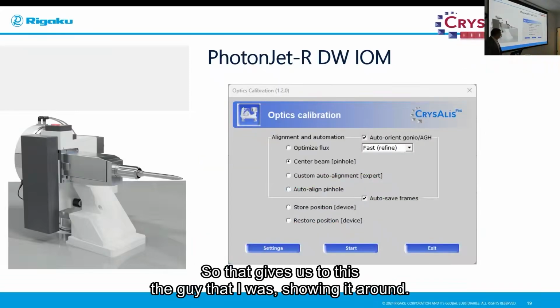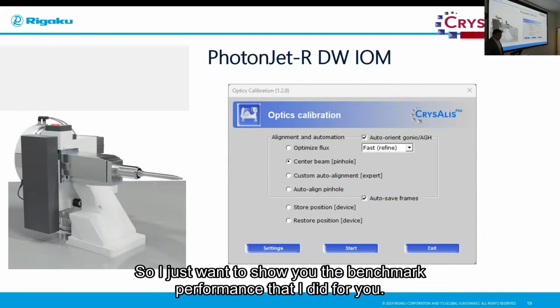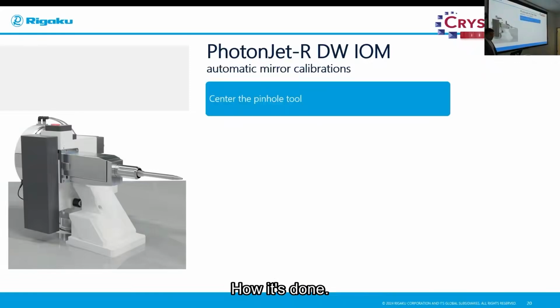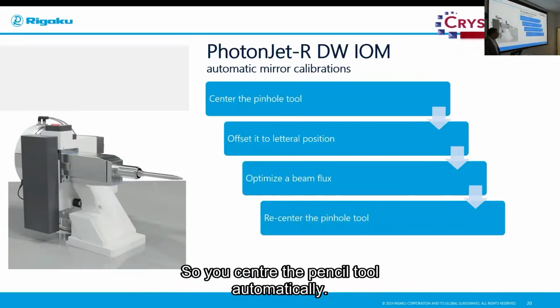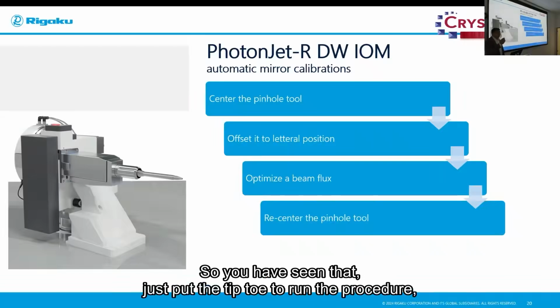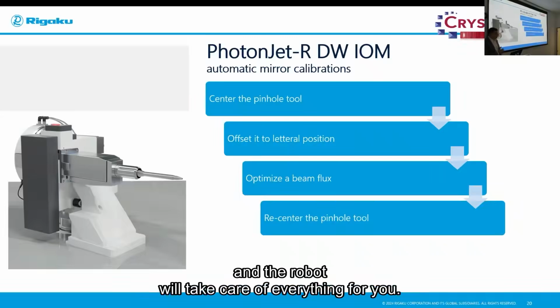So that gives us the GUI that I was showing around. I just want to show you the benchmark performance that I did for you, how it's done. So the procedure looks like this. You center the pinhole tool automatically. So you have seen it. I just put the tool, run the procedure, and the robot will take care of everything for you.